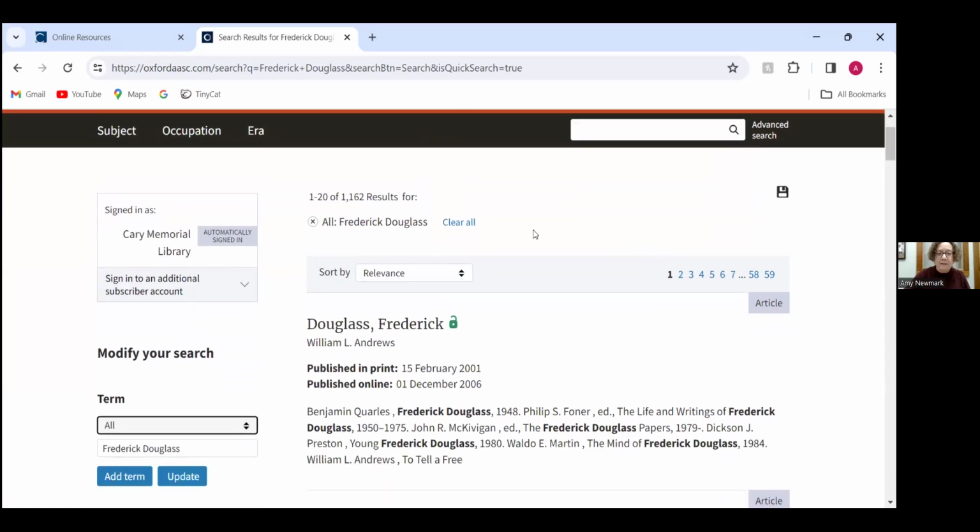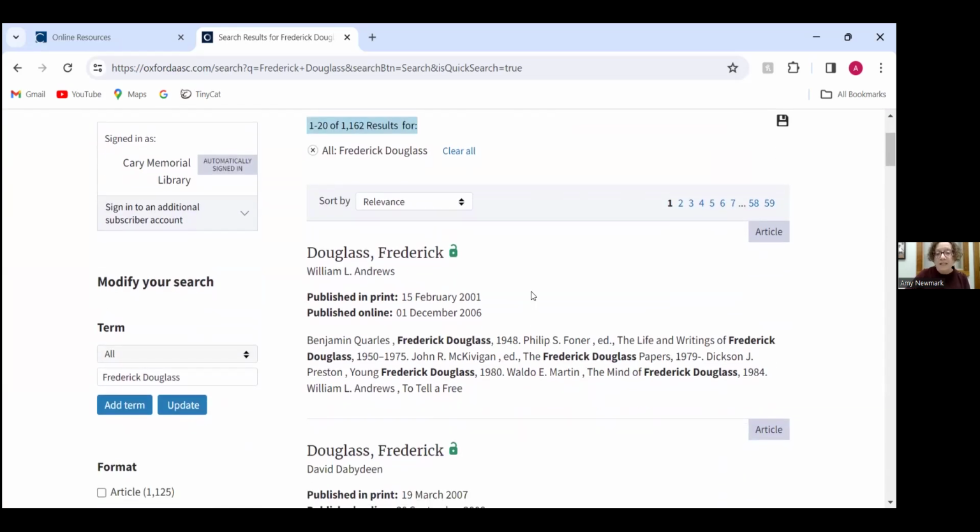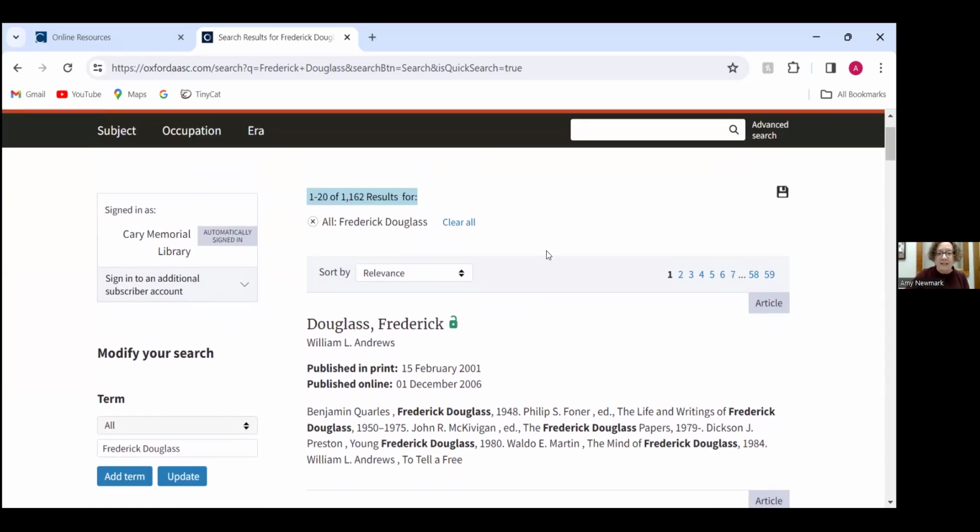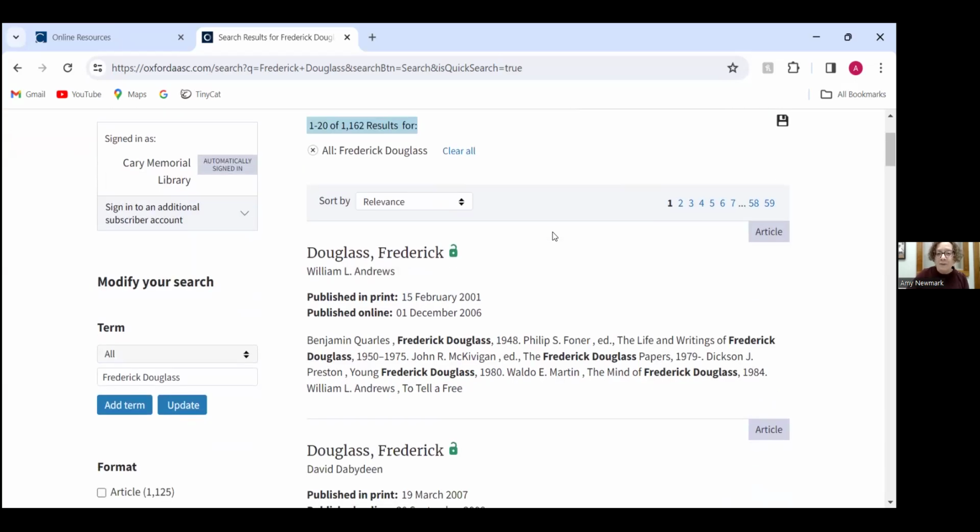All right. Now, if we look up at the top, I'm going to highlight this right here. You can see that we came up with 1,162 results. So you have to realize, and you may already know this from searching in a catalog, that the way they do it is that they take the word Frederick and they take the word Douglass and they give you back all of the results that have those words in them. So there are some other Fredericks and there are some other Douglases, and there are people whose names are Frederick, Douglas, something else. So some of those, you'd probably want to filter out.